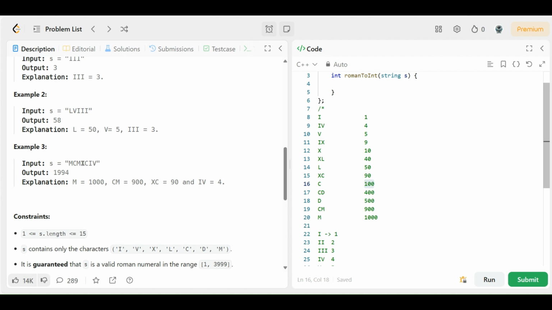Then XC is coming. So we are not only considering X, because if we use X, then it gives the value 10, but XC means C has the 100 value and X has the 10 value, so it takes 90 as the value. And similarly for I and V, this will use 4 as the value. So these are the catches. If our logic works for this input, then we can probably say that our logic is good.